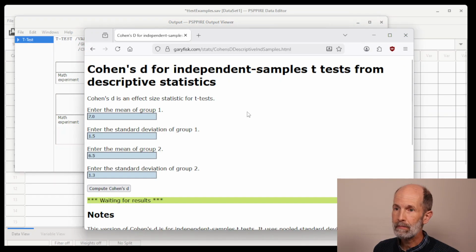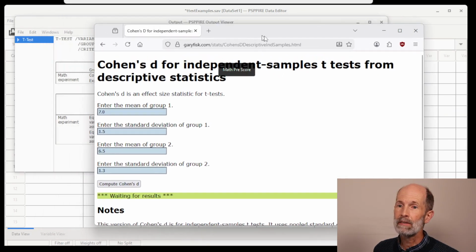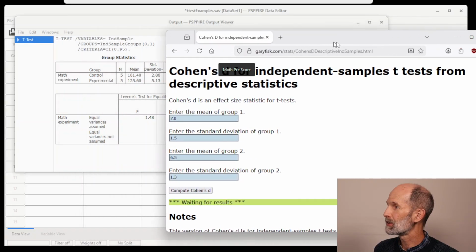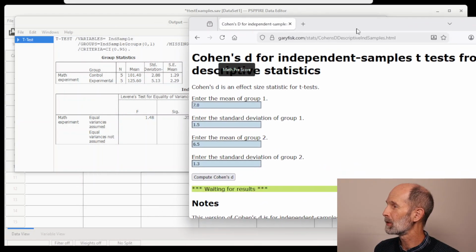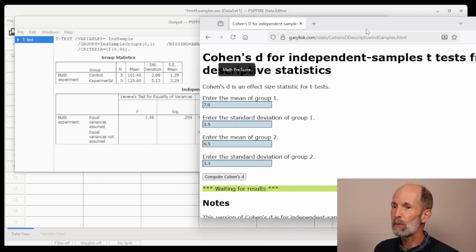We're going to have to use another tool. There's actually a simple formula for doing this, but I'm going to use a small calculator that I made. You can find this on my website, garyfisk.com, but there's plenty of other websites that have this.